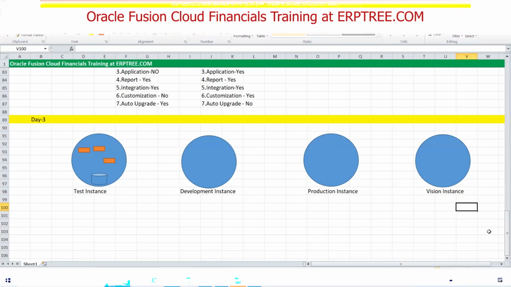But in the test instance or development or production instances, there won't be any sample data when we get them from the client. Once we get this instance, we do the setups and you may create sample data in the test instance. In development also, as per your development activities and customizations, you can do the setups and developments. The production instance, once we set it up, the client will use to enter real-time data.